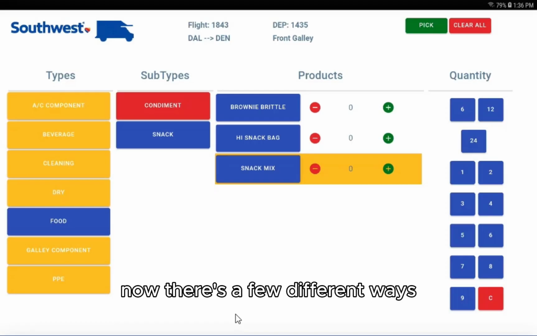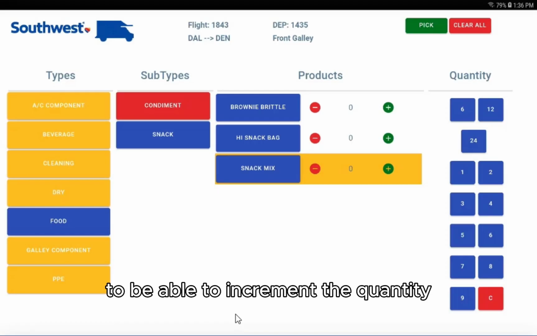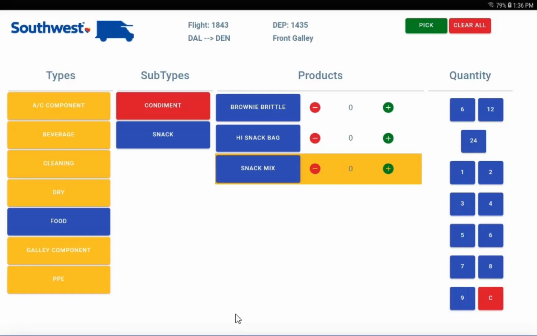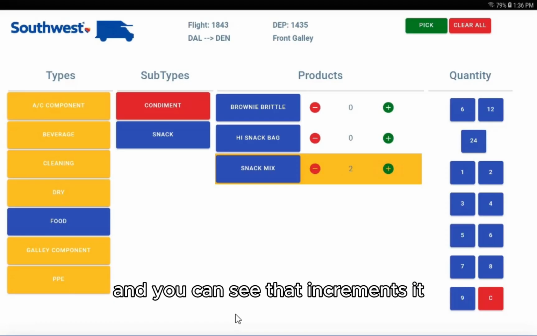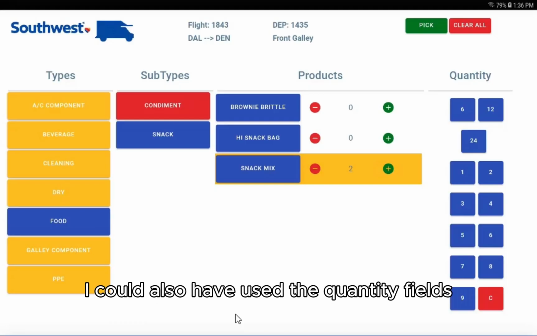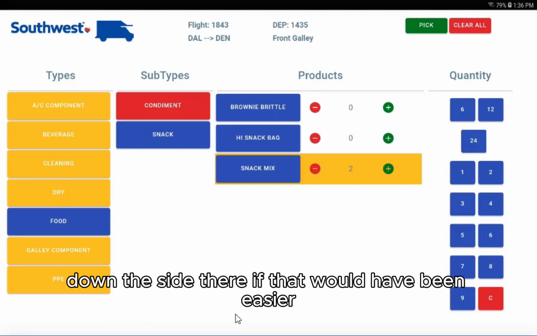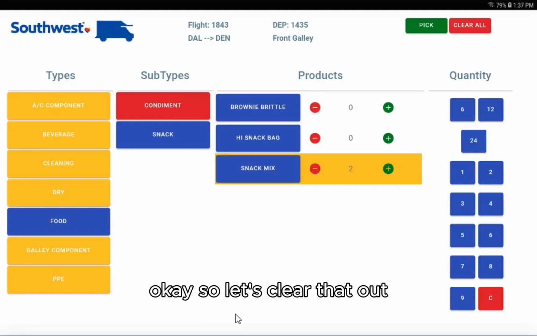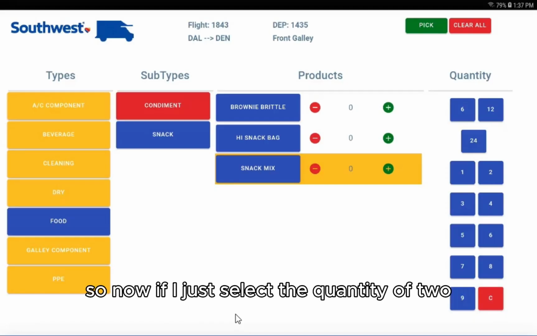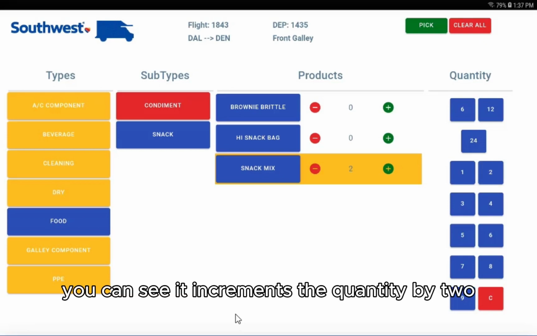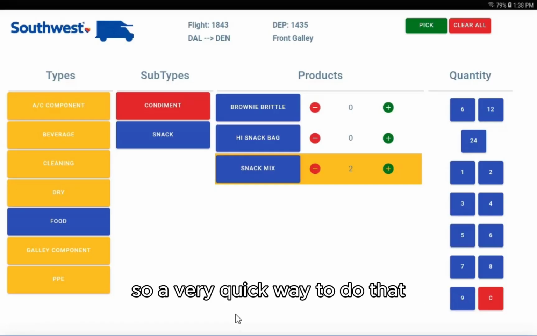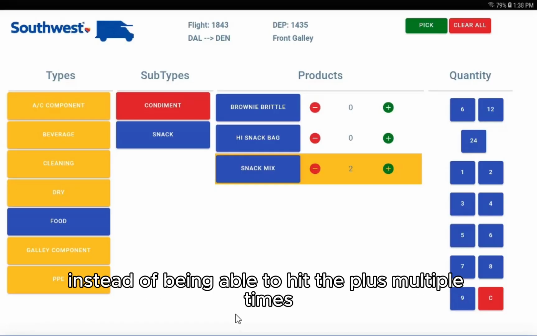Now there's a few different ways to be able to increment the quantity of what I need to go pick. So let's just do the plus sign here a couple times, and you can see that increments it. I can also have used the quantity fields down the side there if that would have been easier. Okay, so let's clear that out. So now if I just select the quantity of 2 on the right side bar here and select that, you can see it increments the quantity by 2. So a very quick way to do that instead of being able to hit the plus multiple times.